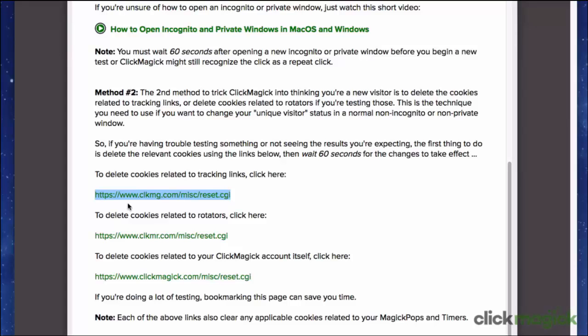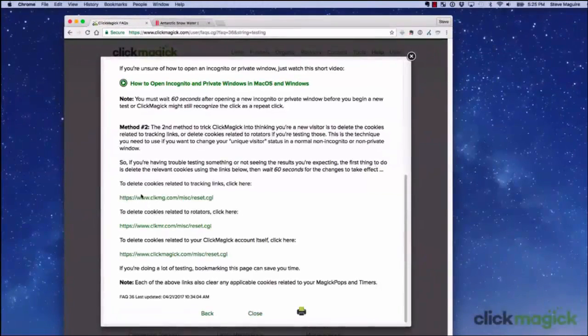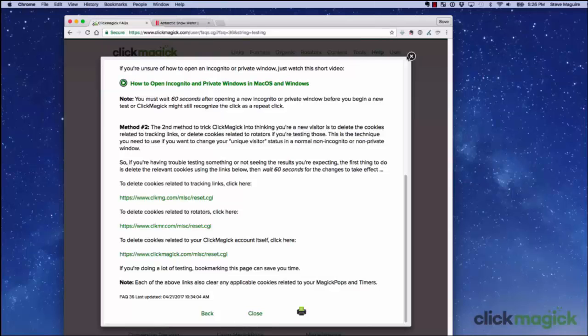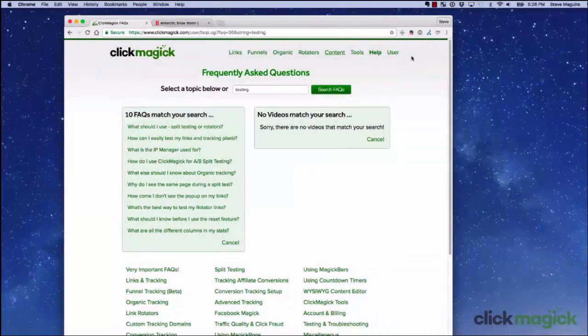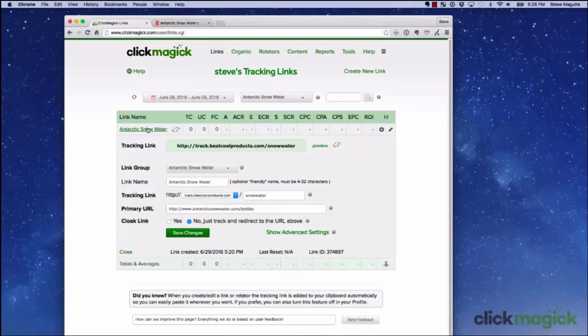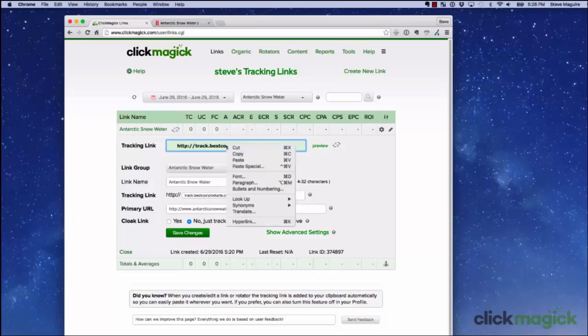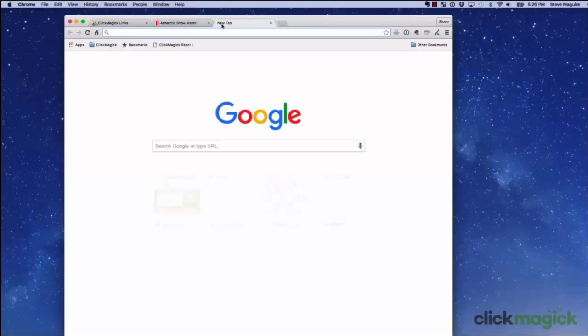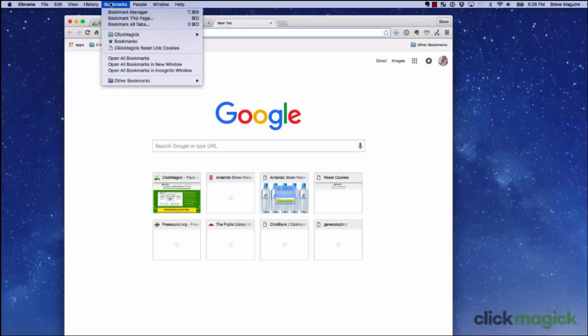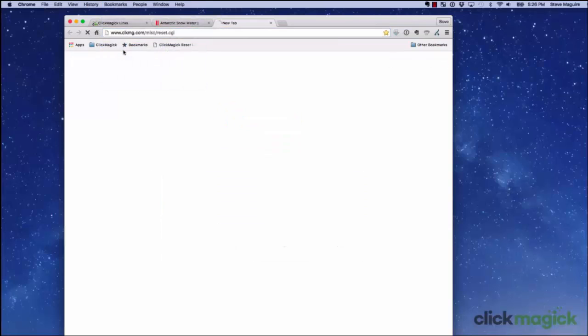So what you need to do is take this link and bookmark it. I've already got it bookmarked here in my browser under ClickMagick Reset Link Cookies. We're going to be using that. Now let's go back to links. Go into Antarctic snow water, and we're going to copy the tracking link. Now we're going to open a new tab, and the first thing we're going to do is we're going to tell ClickMagick that we're a new person. So we do that by going to the bookmark, clicking the reset link.